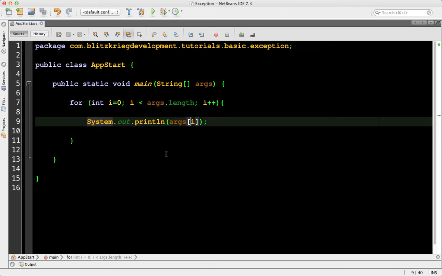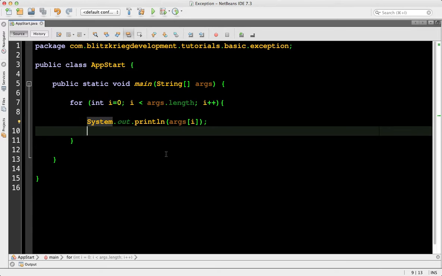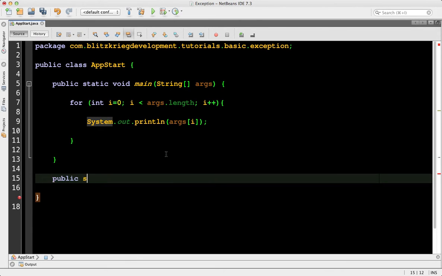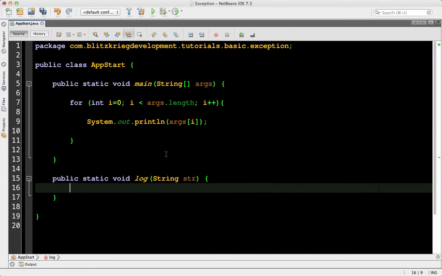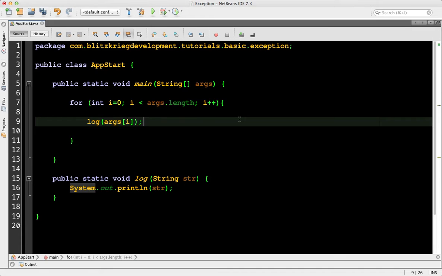And then, so that Brian doesn't have to type this over and over again, we're just going to make a public static void log, and then we're going to pass in a string. And then inside that, we're just going to make a shortcut to the system.out.println line. So instead of this, we can just put log args I.